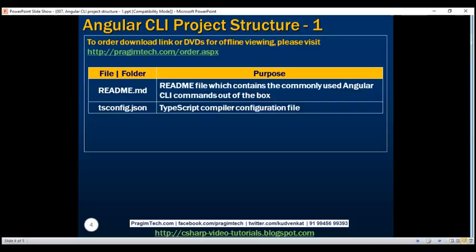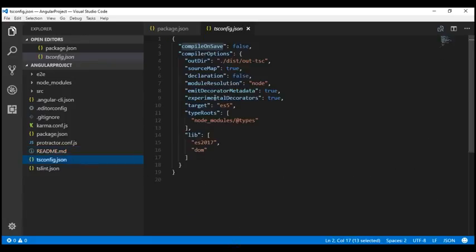tsconfig.json. TS in the file name stands for TypeScript. As the name implies, this is the TypeScript compiler configuration file, and this file contains several TypeScript compiler settings. For example, if you want your TypeScript code to be automatically compiled to JavaScript when we save the TypeScript file, then set this compileOnSave property to true. Similarly, if you don't want .map files to be generated, then set sourceMap property to false. .map files are useful when debugging our application. We don't usually need these .map files on our production server, so when we do a production build, we usually set this property to false.